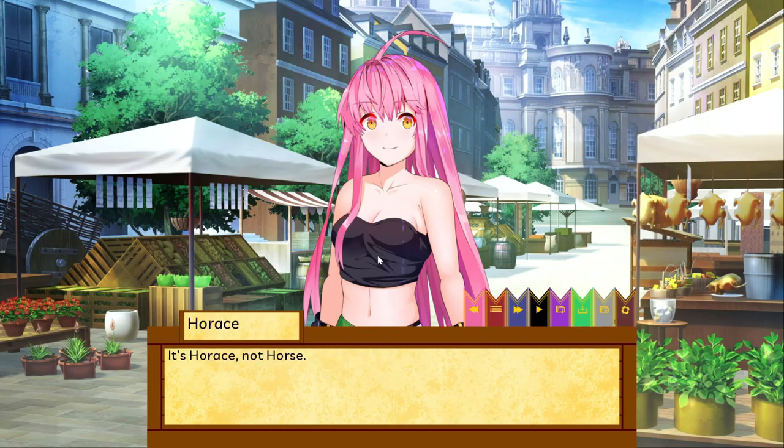It's Horace, not Horse. Really? I thought Horace is a pretty common first name in capital. Why do you think that? I've seen a lot of people calling each other names like horse shit or horse butt. Those are swear words, not people's names. Seriously, how close can you be?